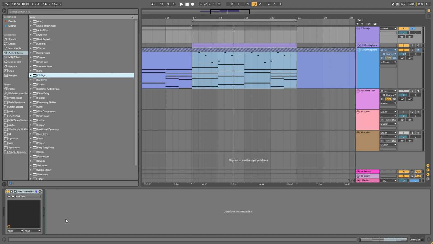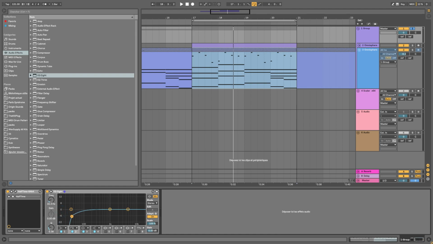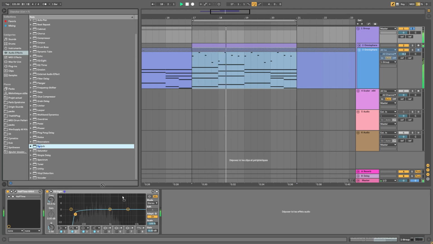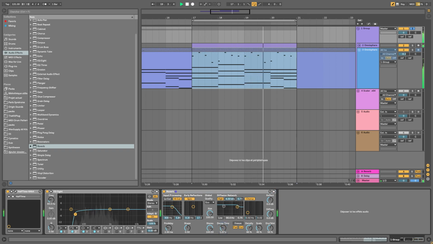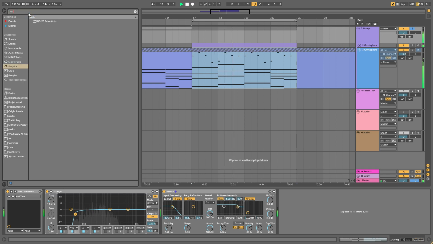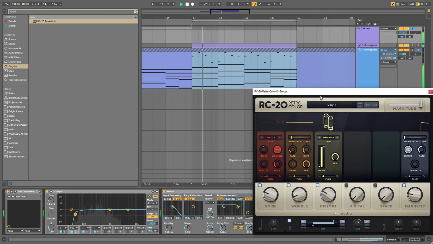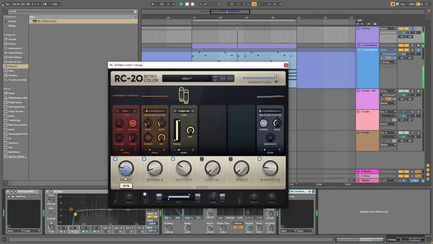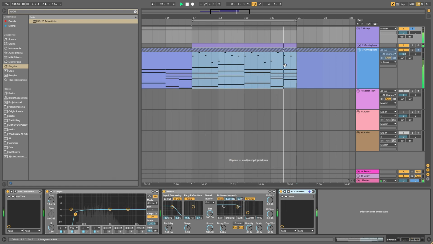So I will add an EQ8. We will move to processing the sound a little bit. I'm cutting some of the low frequencies to leave some room for the 808 later. Some reverb. I'm gonna add some RC20 from Retro Color to make the sample sound more vintage. Yeah. Sounds perfect.